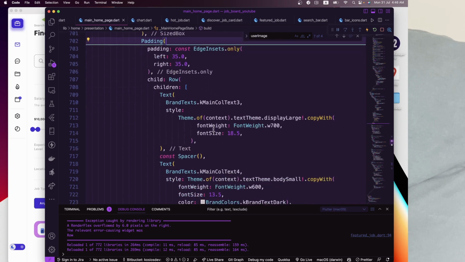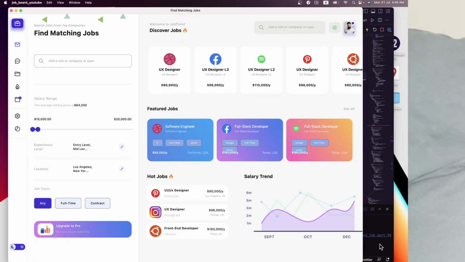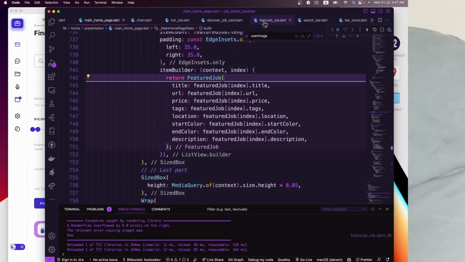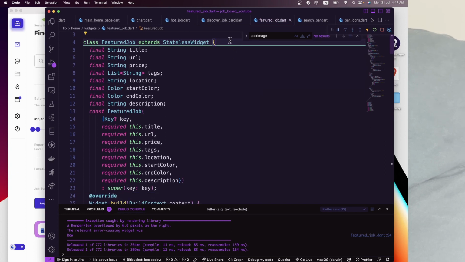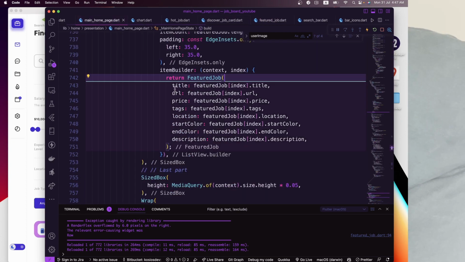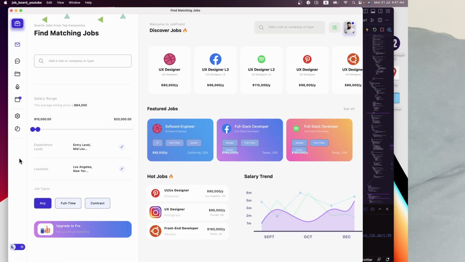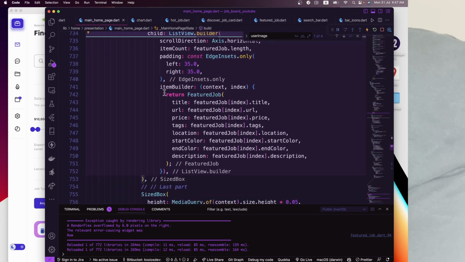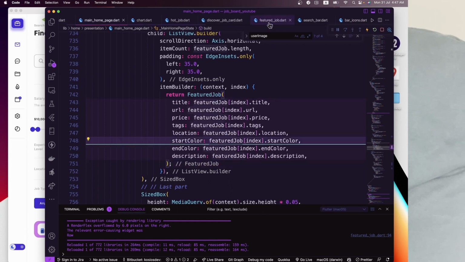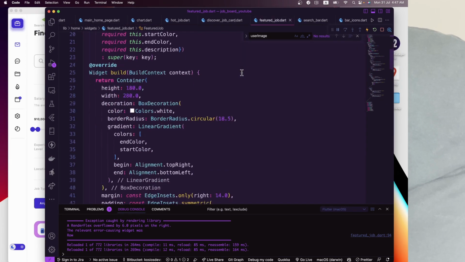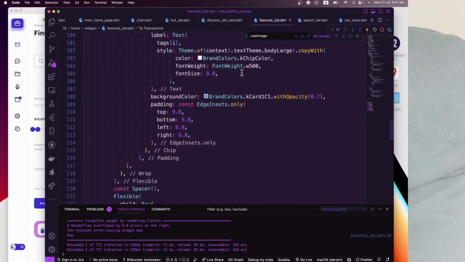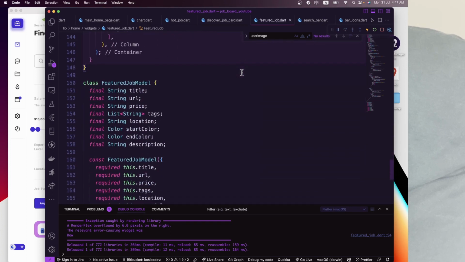Yeah, that's it. So the next section is called featured job. So this is how we created a featured job. This is the layout, how it appears over here. So we are using a list view builder, and we are looping through some items to show this featured job, and this is how the widget is created itself. There you go.